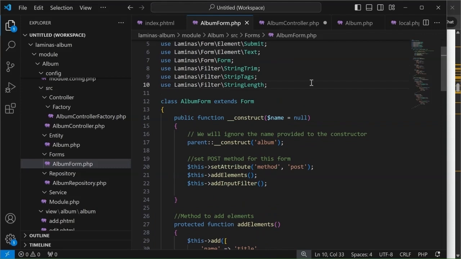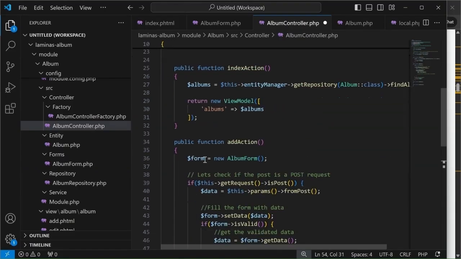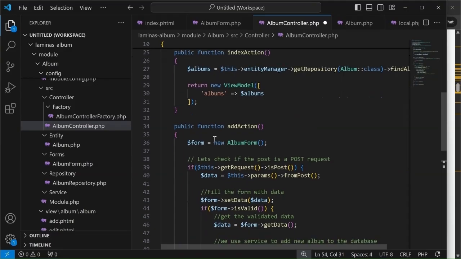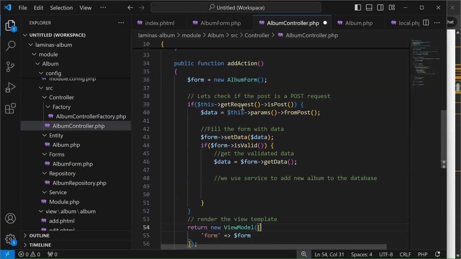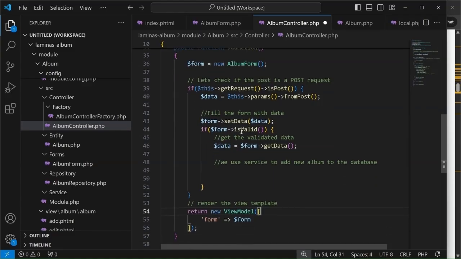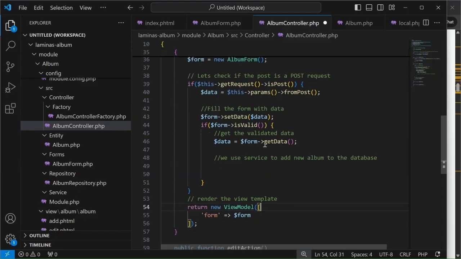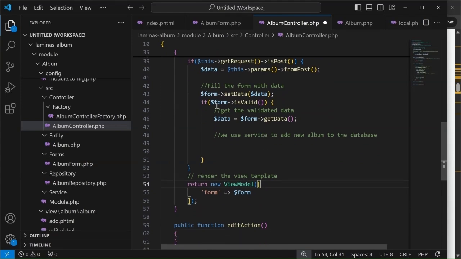Save. Now we've called this form in the album controller here and then used it in the add action. We are checking whether the request is actually a post request. Well, if it is, then we fill in the data with the set data method. And then we check if the form is valid. That is where the input filter works.